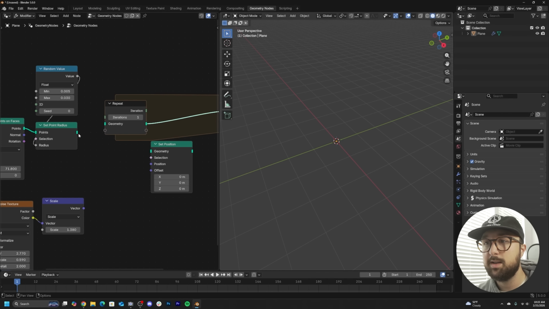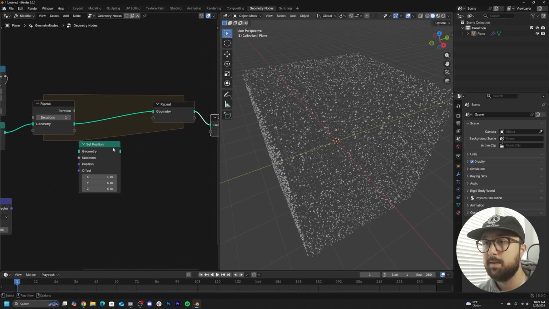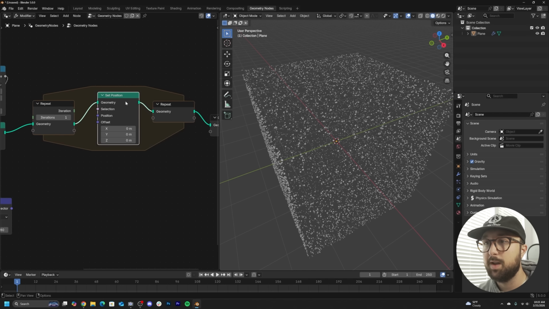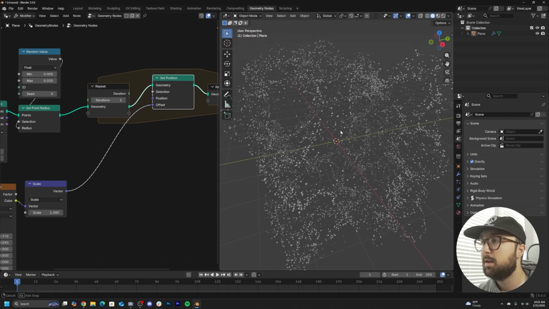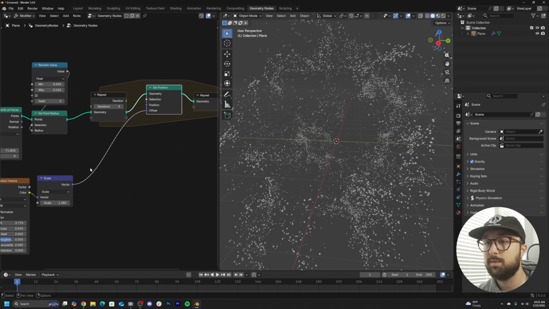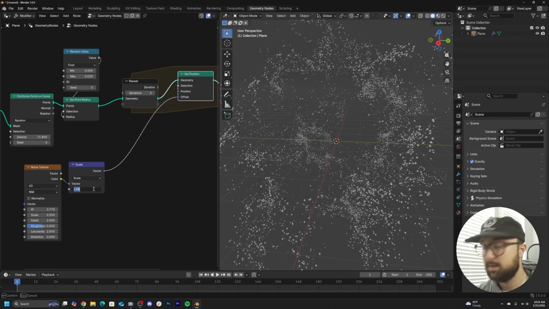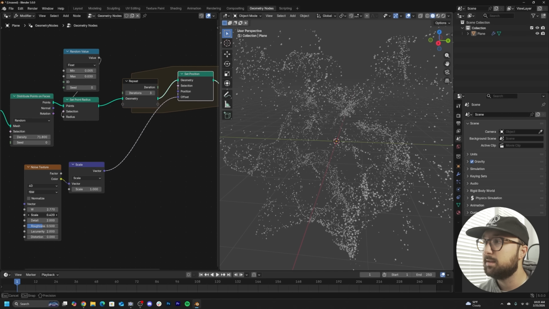And the set point radius, just plug that into geometry, plug geometry into the output geometry, plug the position, set position right in the middle, and then plug the scale right back into offset. Nothing's going to change until we start bringing up this repeat zone. We'll do iterations of 3. And then let's see, give a scale of 1. As we play with that scale, you'll start to see something really cool.